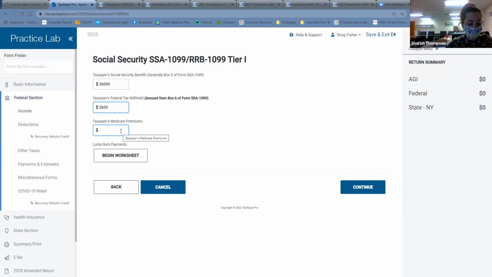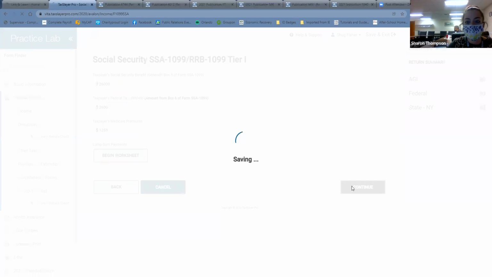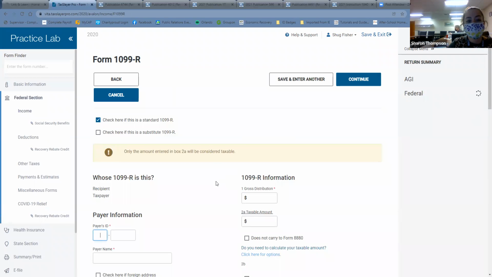And we'll explain why in a minute. He did have Medicare taken out, which it does look like he had $1,259. You're going to enter that amount. There's no dollar signs, periods, explanation points, nothing like that, just whole numbers. Let's say the amount was $26,178.90. You're just going to round up or round down to the nearest dollar. Go ahead and hit continue.